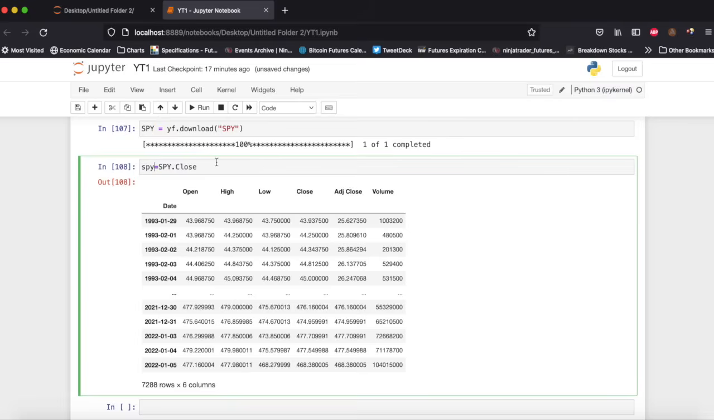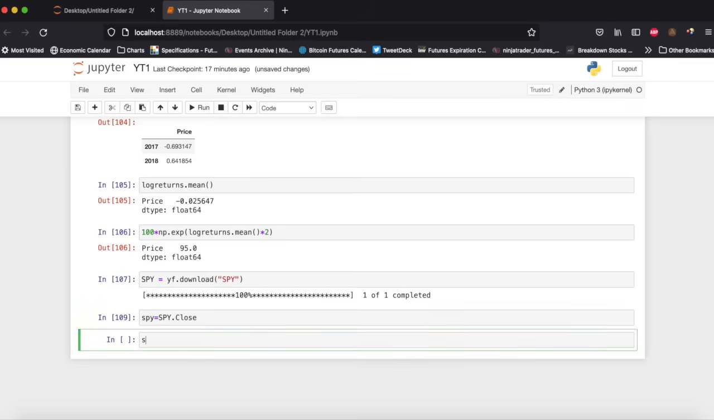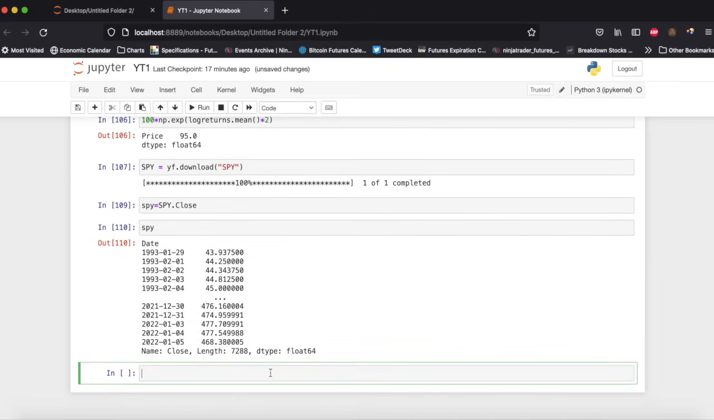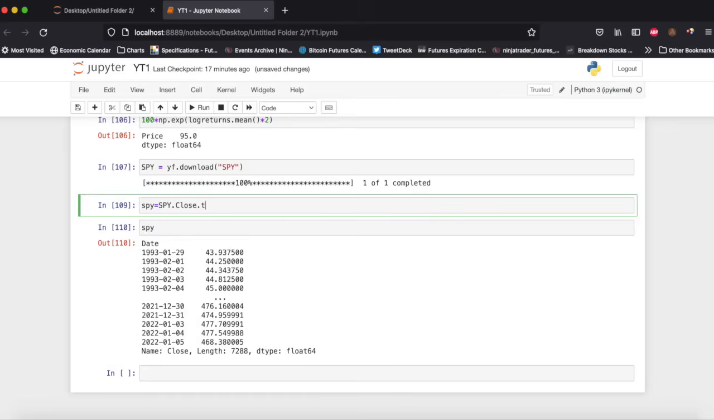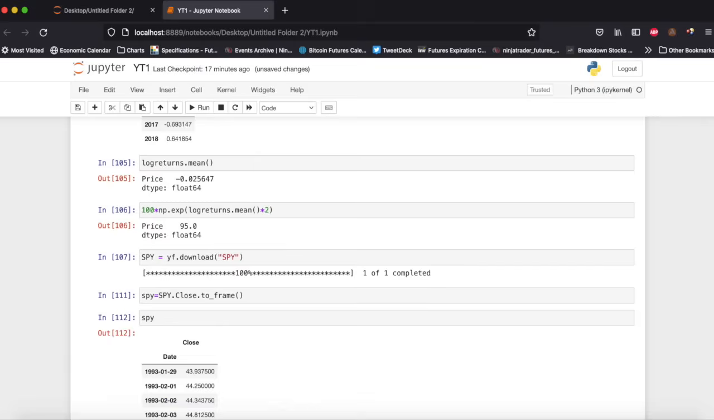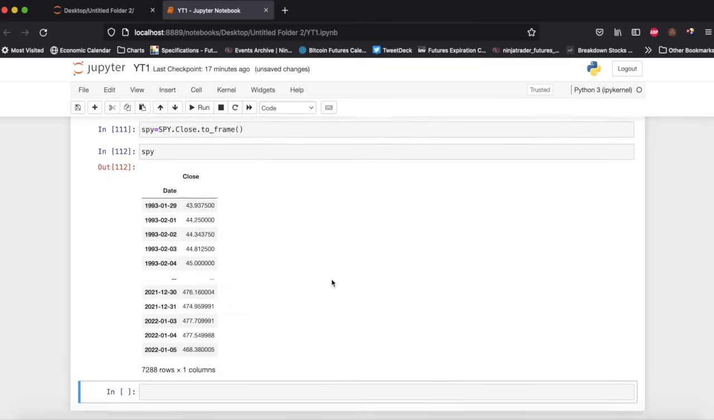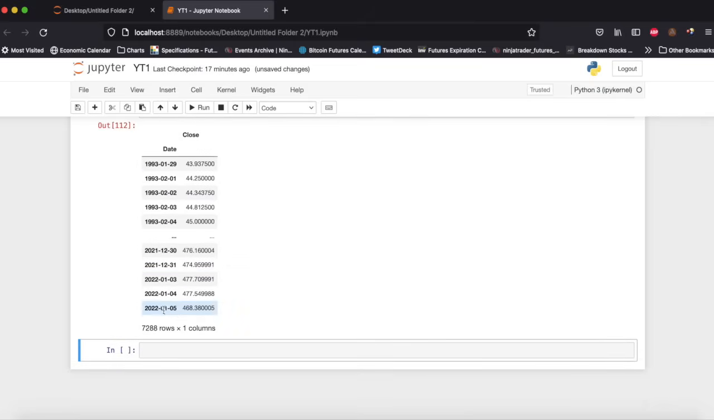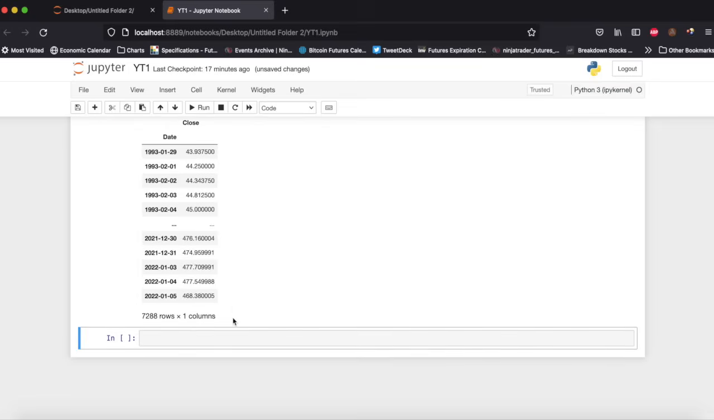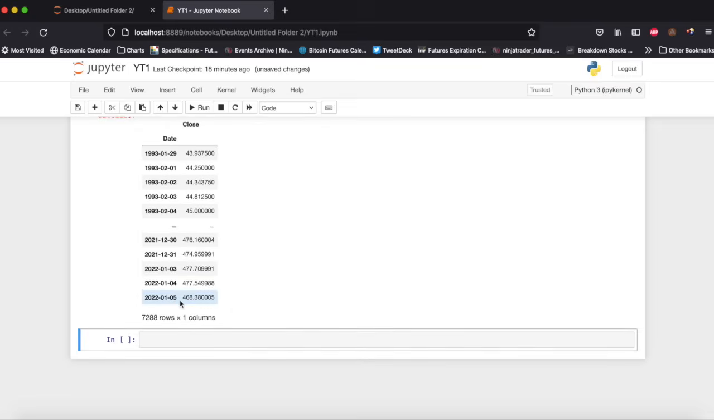Programming is generally case sensitive, so you have to be really careful in identifying that. I'm just going to run that. Now let me see spy. There you go, we've got SPY data, but it's not in a data frame perspective. So I'm going to do spy.to_frame and store it there. There you go. So we've got the SPY data, the close and the date from 1993 to January the 5th, 2022.